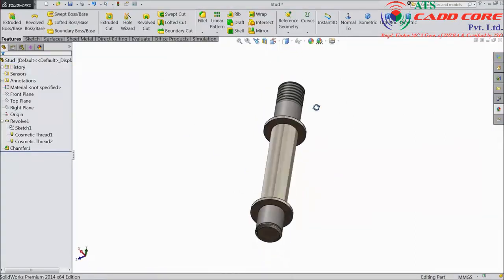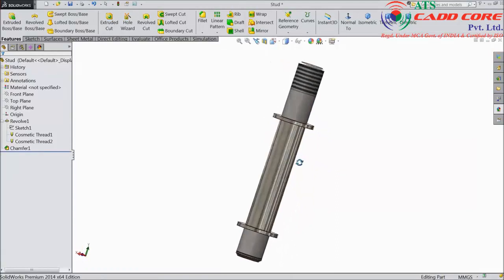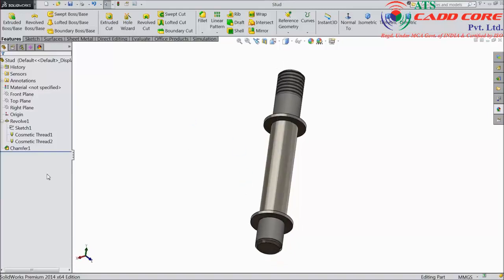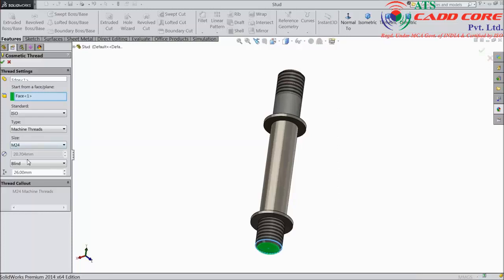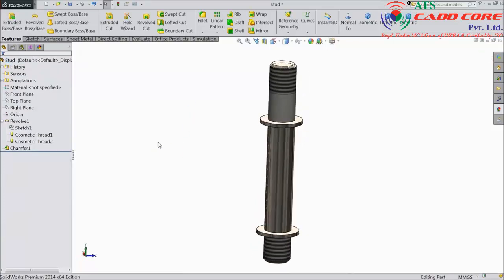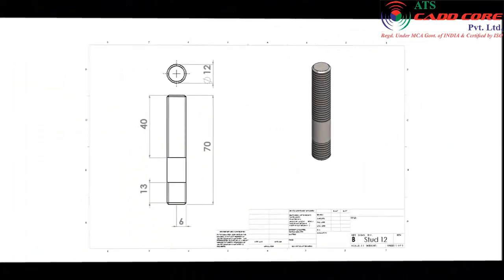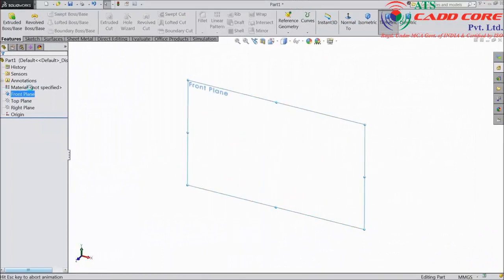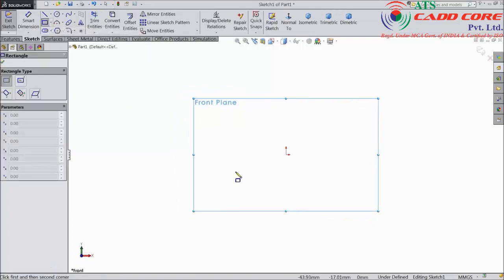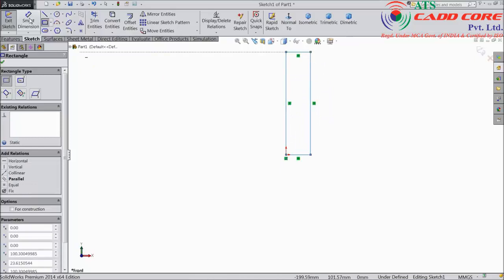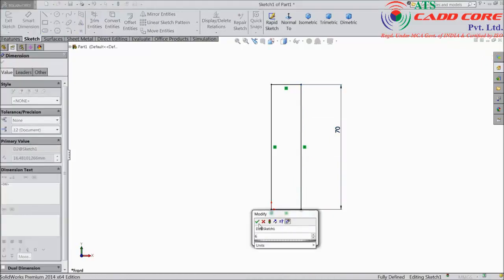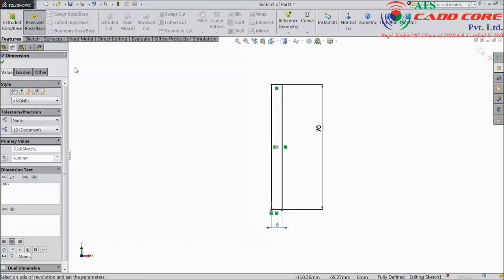Polish the steel. Okay. Now go for next part. Now we will sketch M12 stud. So choose front plane, sketch. Select corner rectangle and draw from origin point. Keep the length 70 mm and the width 6 mm.